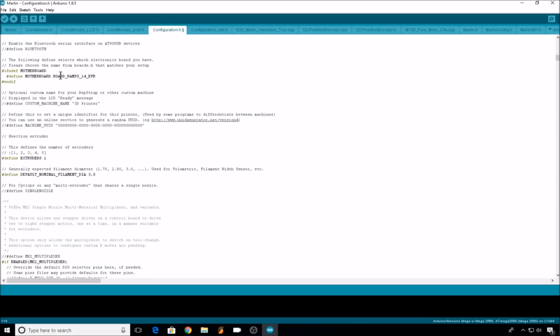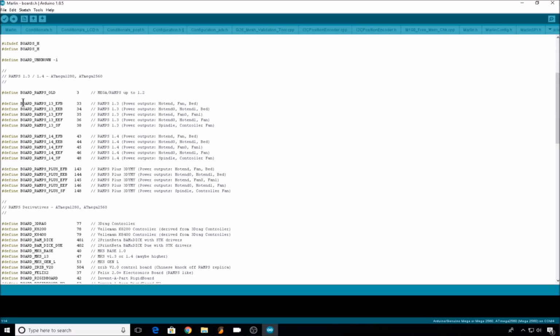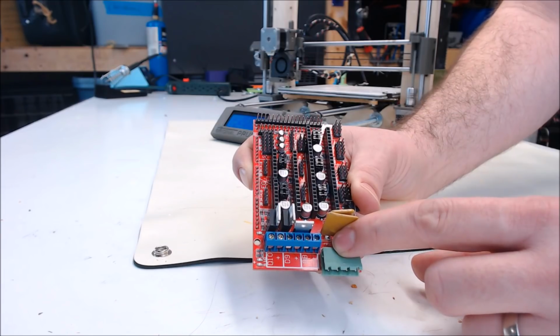If you need to figure out what motherboard name you need to use here, head over to the Boards tab. In the Boards tab, they give you a list of all the boards that are currently supported by Marlin and the name you need to use in configuration.h. My board is number 43. It's a RAMPS 1.4 EFB. So this is an EFB configuration.